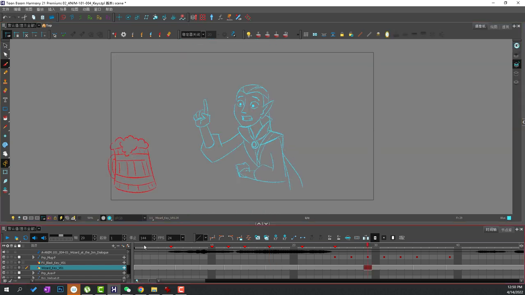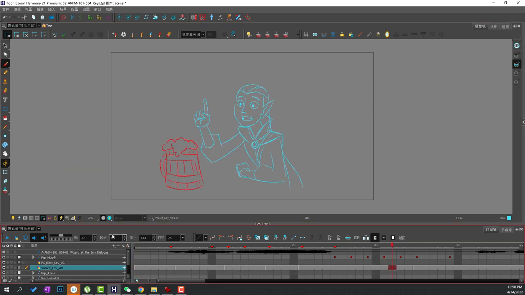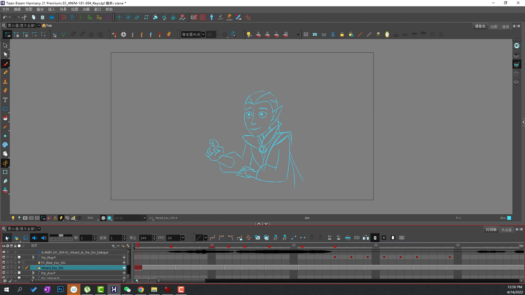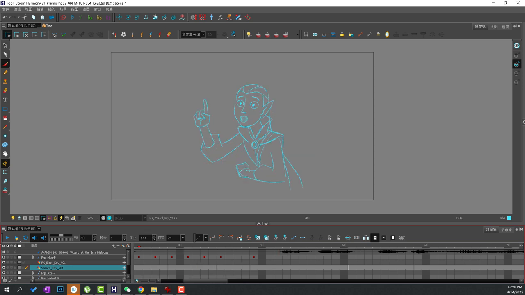So that is the process of doing one part of the lip sync. This is the process of doing a lip sync in hand-drawn animation. Once you get familiar with it, it will be no problem to continue on and do the rest of the lip sync.